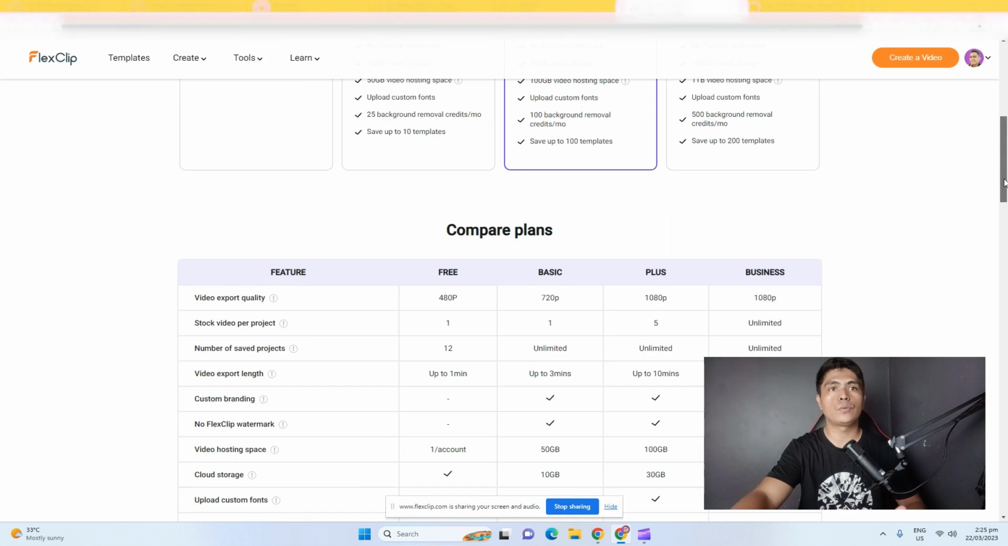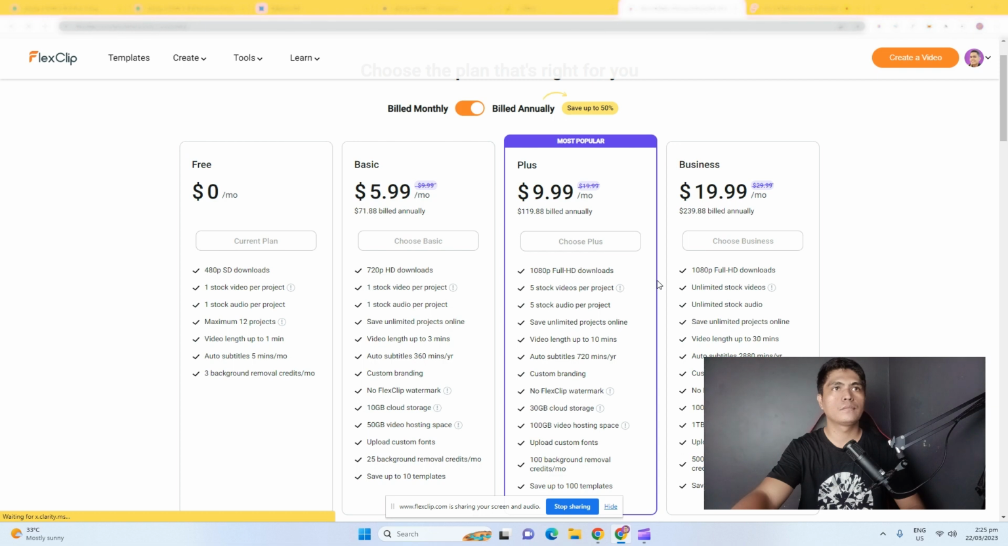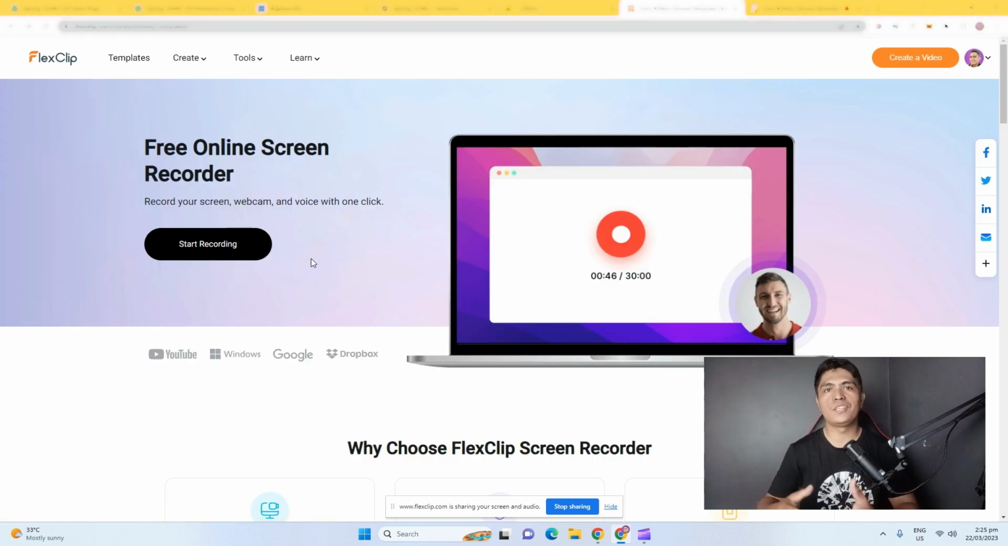All right, now to create a screen recording video like this, all you have to do is to click on tools and then go to screen recorder, and voila, this is where you record the video. So this is the exact software that I use to create this video right now.